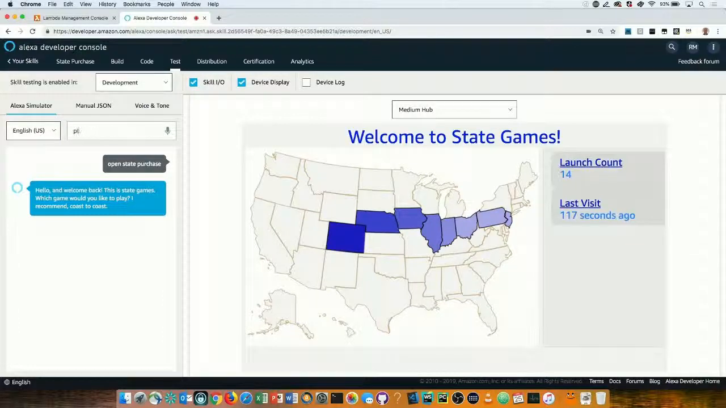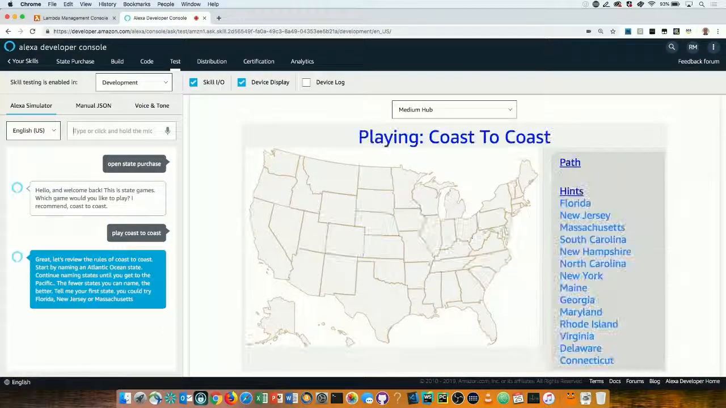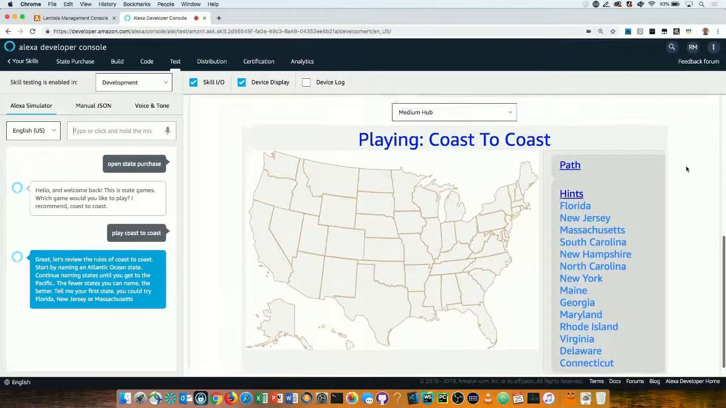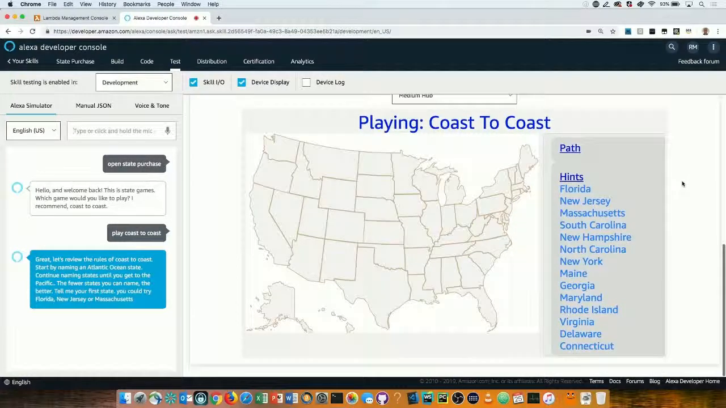So let's play Coast to Coast. Great. Let's review the rules of Coast to Coast. Start by naming an Atlantic Ocean state. Continue naming states until you get to the Pacific. The fewer states you can name, the better. Tell me your first state. You could try Florida, New Jersey, or Massachusetts. All right, so I think we got the rules of the game, starting in the Atlantic Ocean.